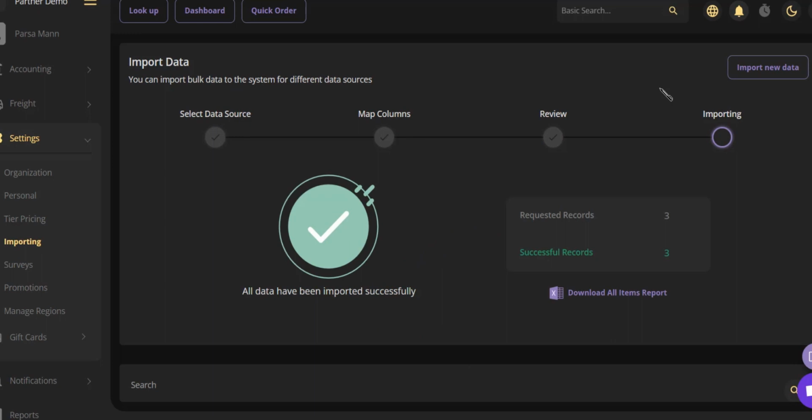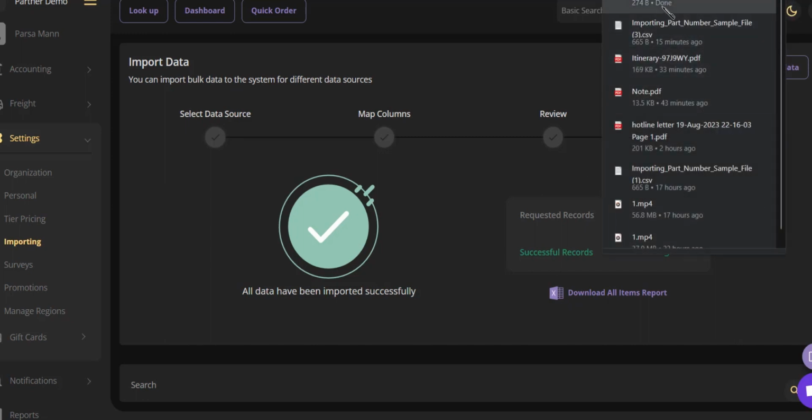You can view the summary of the process in the table, and you can download the report of the process by clicking on download all item report button. Or if some items are failed in the import process, you can download the failed items report separately by clicking on the download failed items report only button, and the report will be downloaded to your system automatically. Let's look at the report.